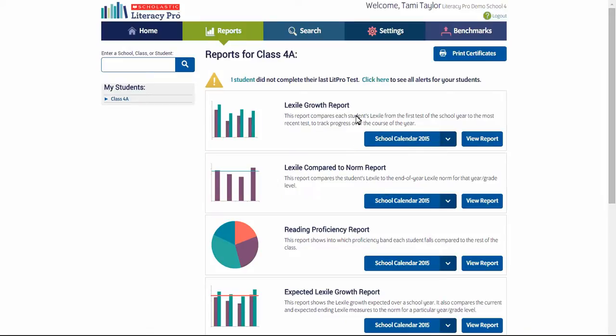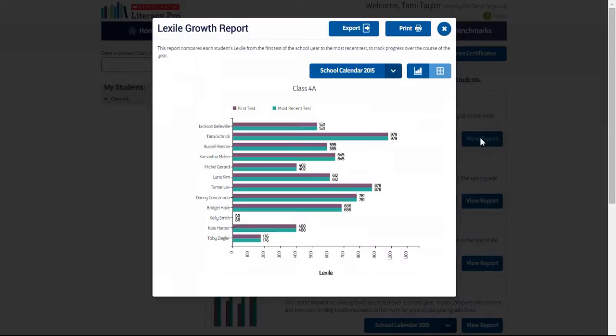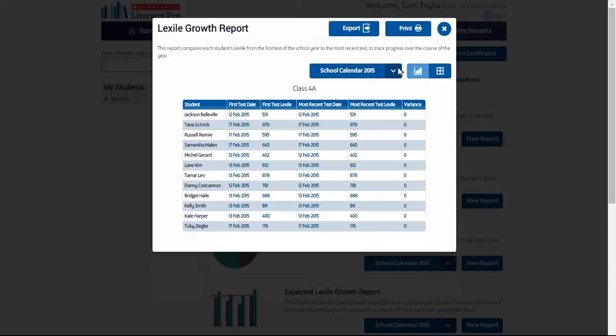To view the Lexile Growth Report, click on View Report, and you'll be shown a list by student based on their first and most recent Lexile. In this case, because it is the beginning of the school year, all students' first and most recent Lexile are the same. There's also a table view, and you may export or print the report and close.